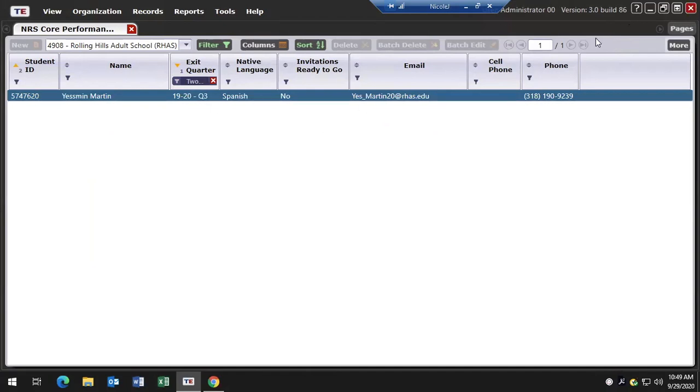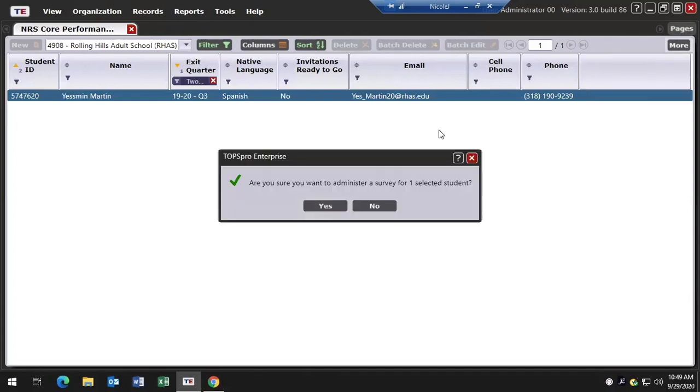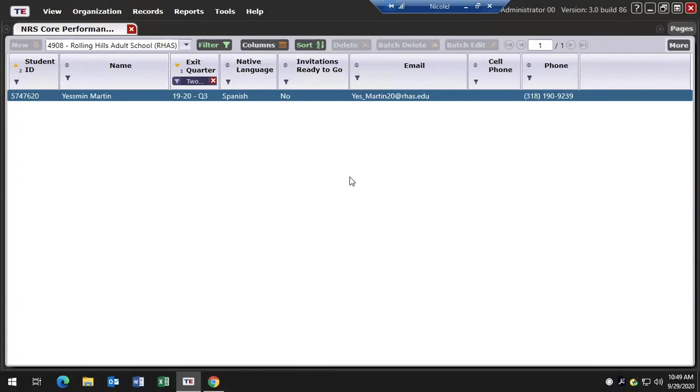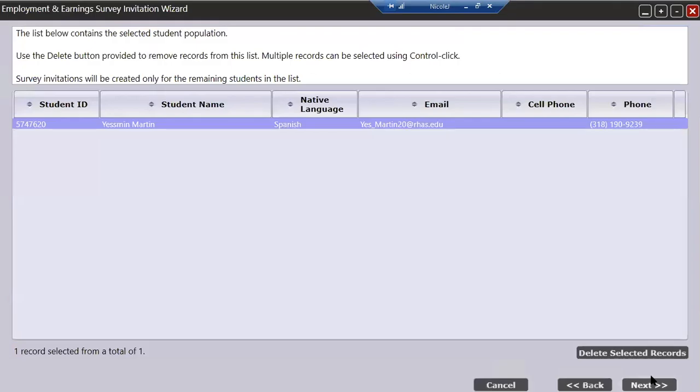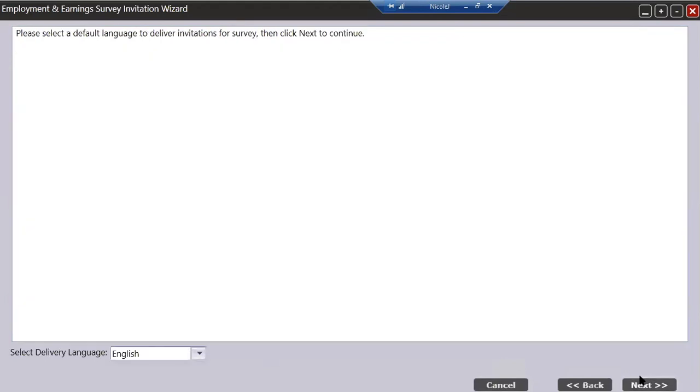Now to send them a survey, I will go into more, send survey invite. Am I sure that I want to administer a survey to this one student? Yes. Okay, I'll click next through this. I have this one student, but if I had a group of students, I can always delete select records, but in this case I don't.